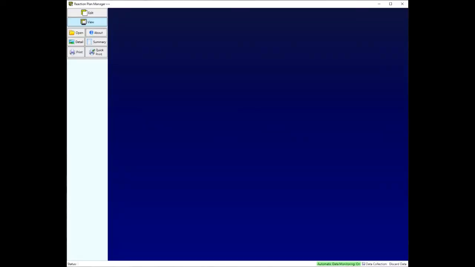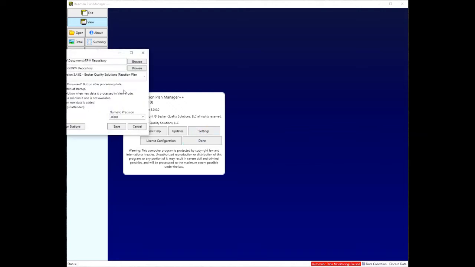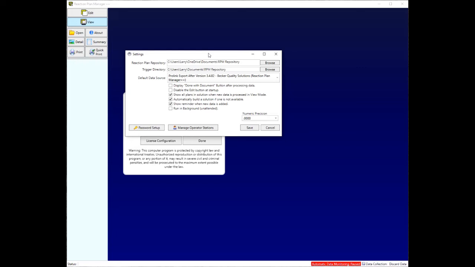The first time you run RPM after installation, you're required to configure the software settings. The software settings determine where solutions are stored, where the data is located from the gauge, and other settings that determine the look and feel of the software. I've already done that for this particular version of RPM, so I want to get to that screen so I can show you the settings. To access the settings screen, if you click on the About button, this window will appear. Then you can click on the Settings button. That'll bring up the settings window.